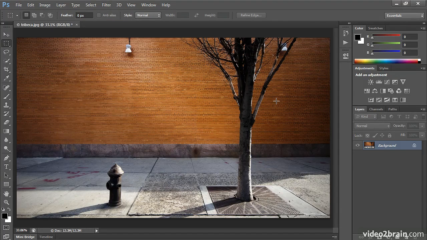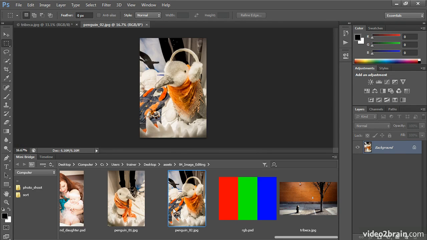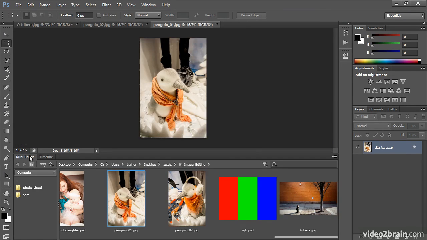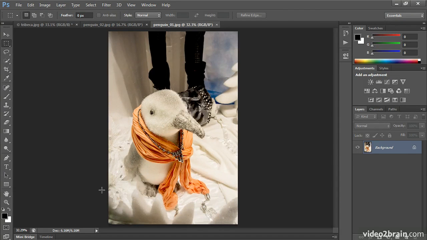The next selection I want to make is I want to pop up some little bubbles of penguins here. Imagine you're creating a silly advertisement. So I'm going to open Penguin 2, and I'll get ready and double-click and open Penguin 1 from Mini Bridge. I'll double-click to collapse Mini Bridge and hit Command 0 or Control 0 to fit in window.